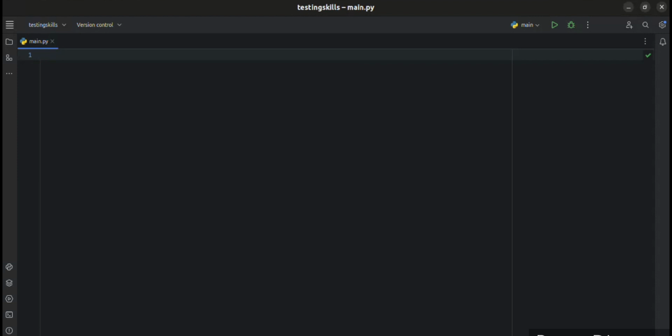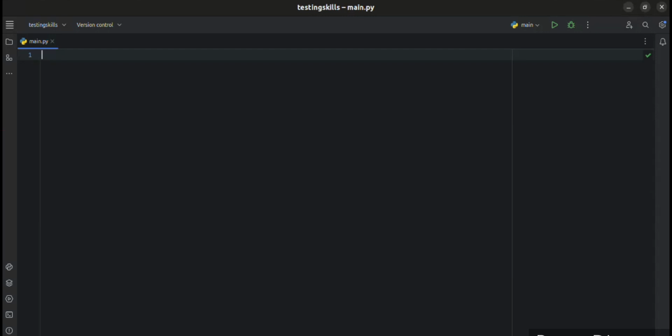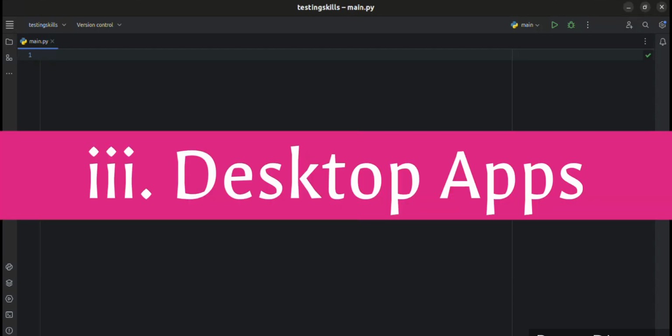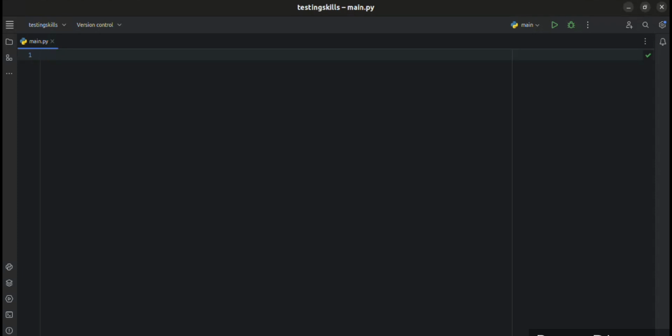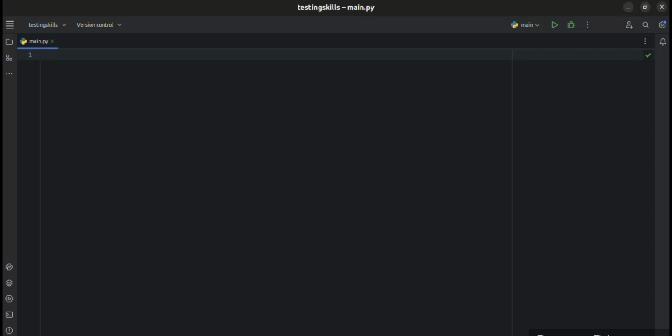So what are the applications of Python? Python is used widely and has very many applications. The first one, Python is used in web applications. Python is used to build web applications. Python is used in game development. Python is used to build desktop applications. And Python is also used in machine and data science. These are just among the few uses of Python, but Python has a very wide variety of uses.